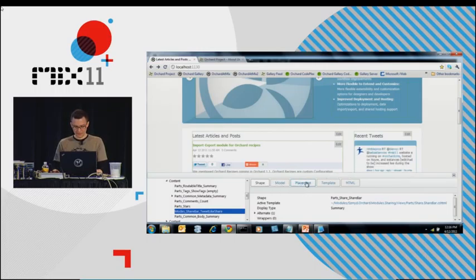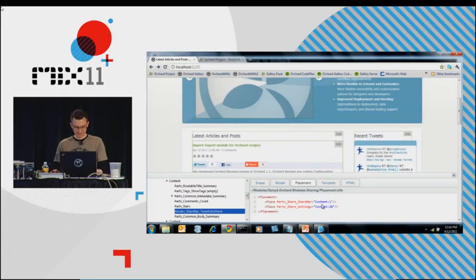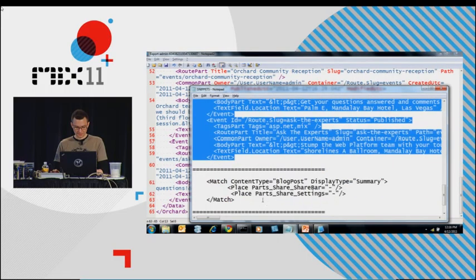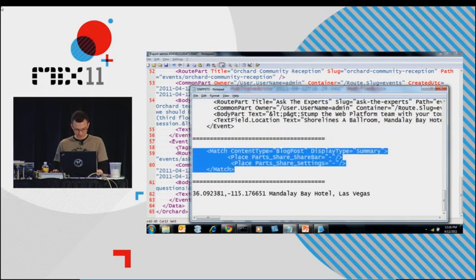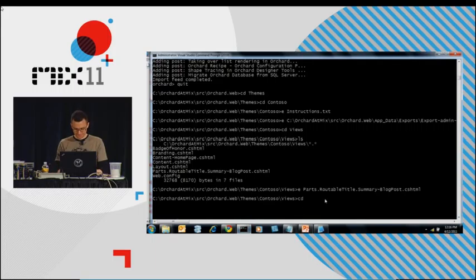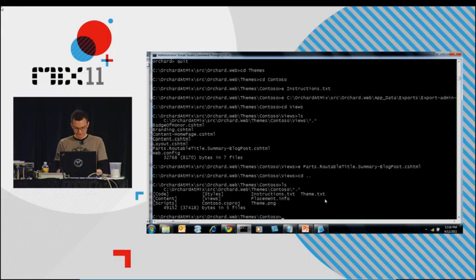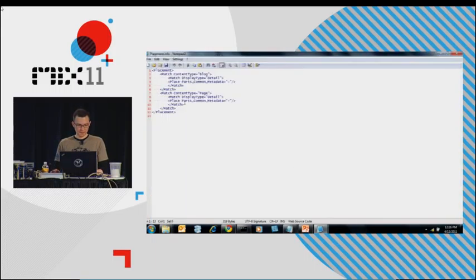And so I'm going to go see the placement info. This actually tells me the zone and the position in which this always renders, and we're going to customize that a little bit. I can copy and paste this if I want. I have a little snippet here, so we're just going to crack open the placement info inside of Contoso, and inside of here, I'm going to drop in some new stuff.